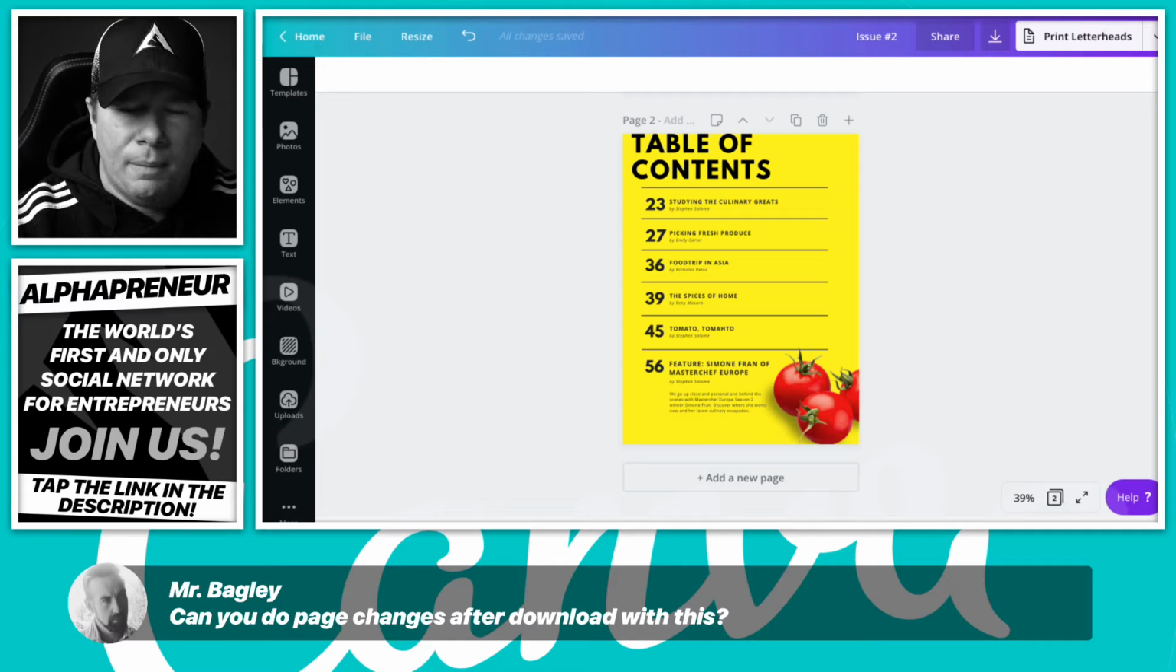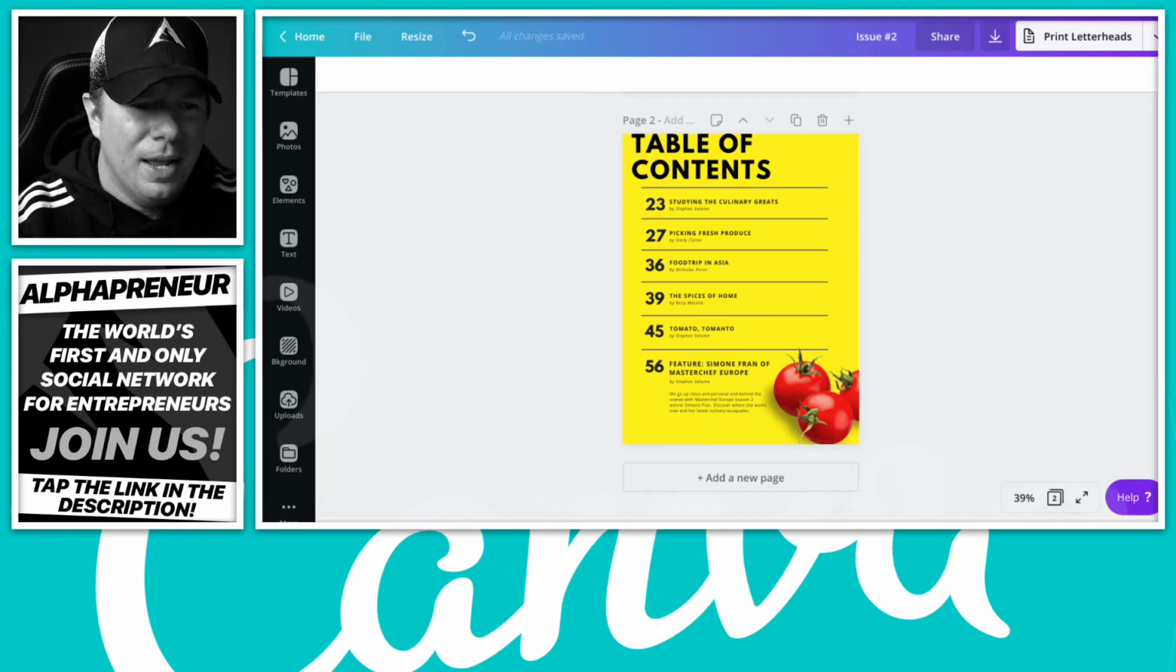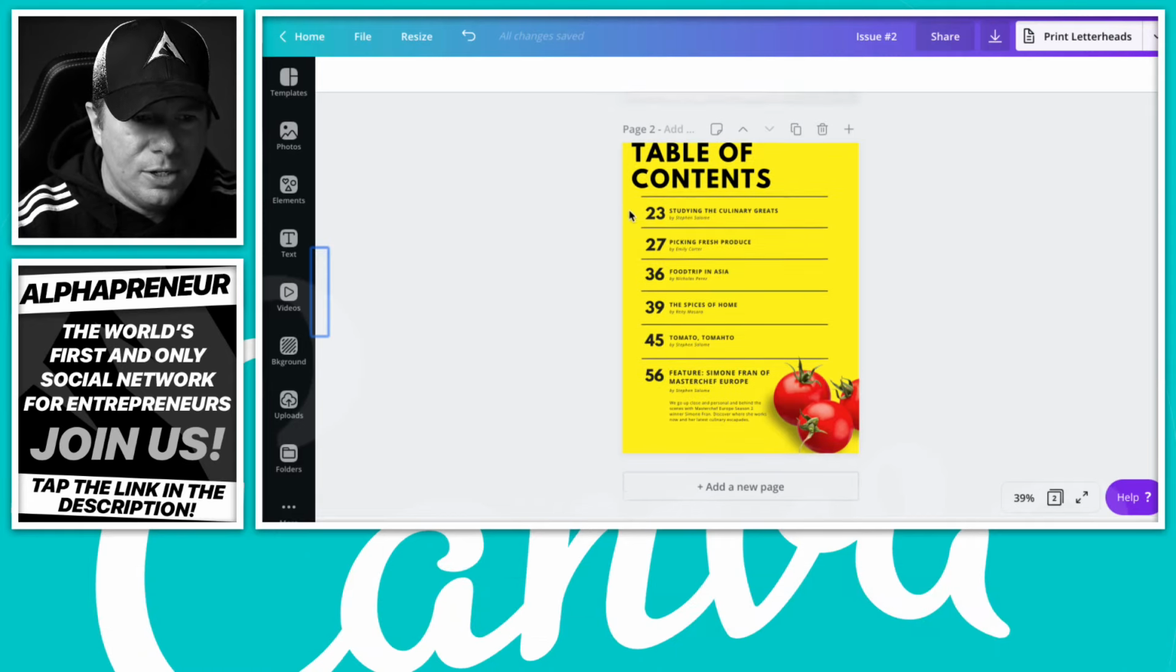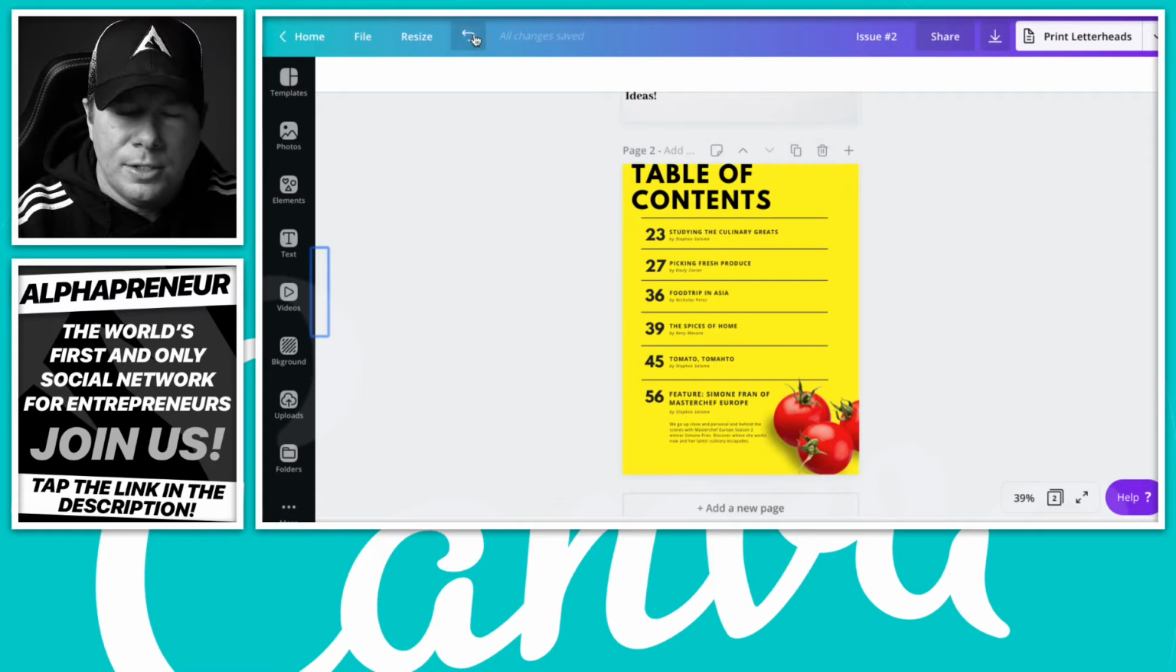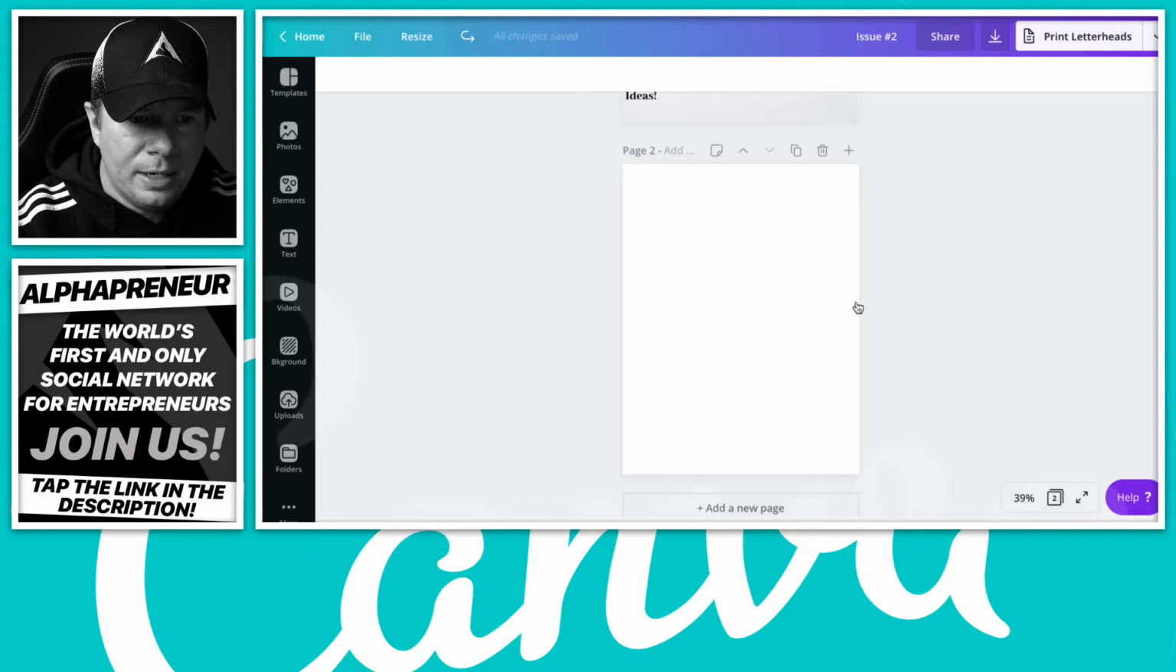Once you download, I haven't got to the downloading part yet. So hold tight, and then you'll see how that works. So let's say you're looking at this page 2 and you clicked on it and you're like, crap, I don't want this. I don't want this table of contents. Well, then you can actually undo in Canva. So you just hit the undo button. So you're like, oh, thank God, we're back to not that.